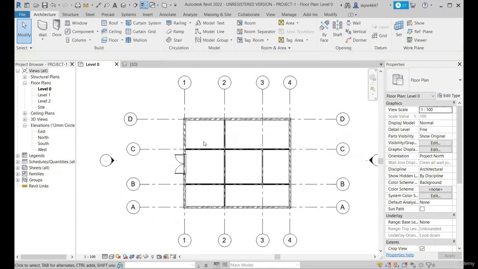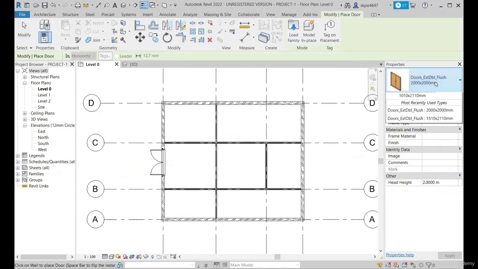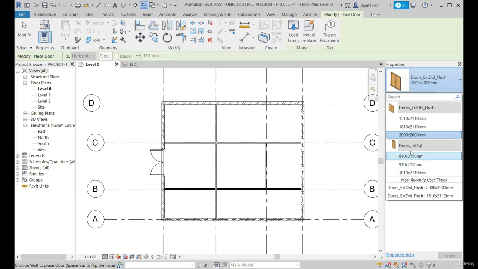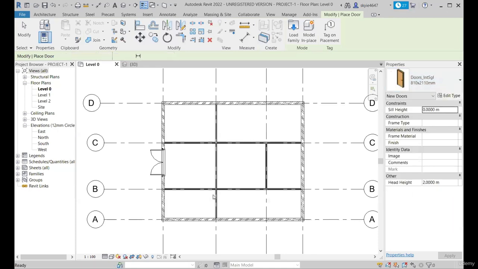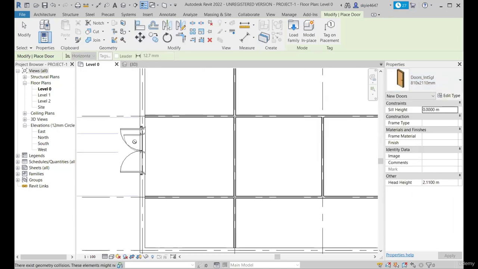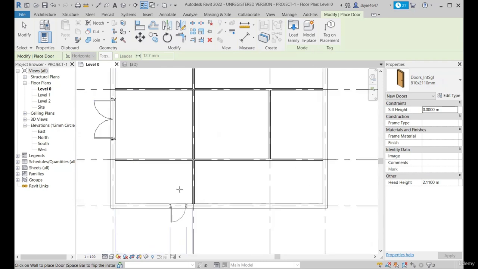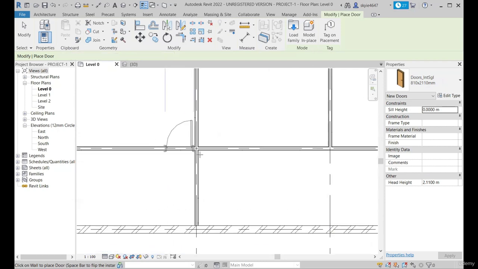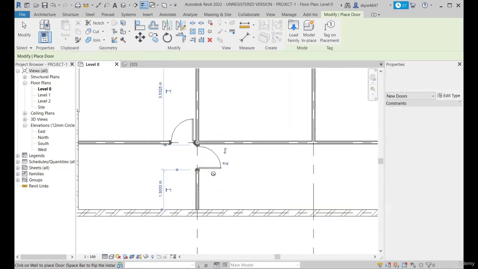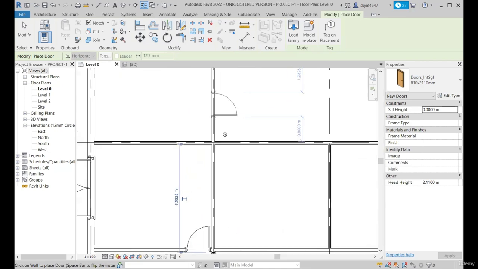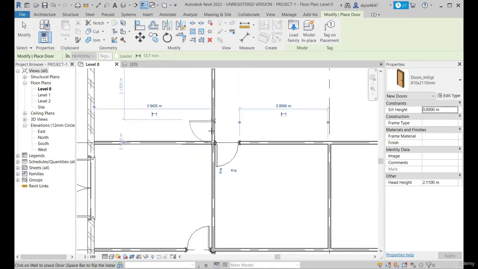Okay. So I need to place interior doors. So I'll just use these doors for the interior area. Similarly, as we have done in the exterior part, you need to just hover your mouse and the door will be automatically placed. So you can continue placing your door as needed.